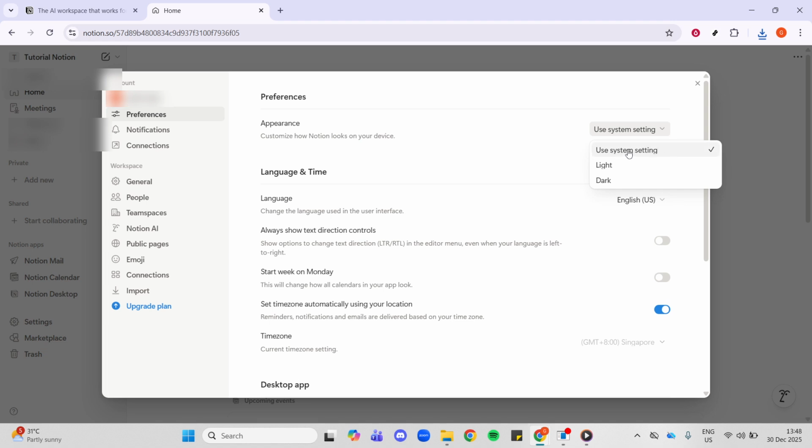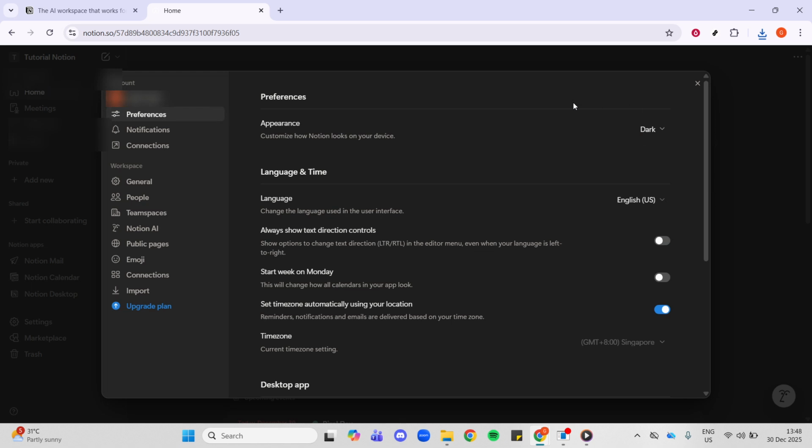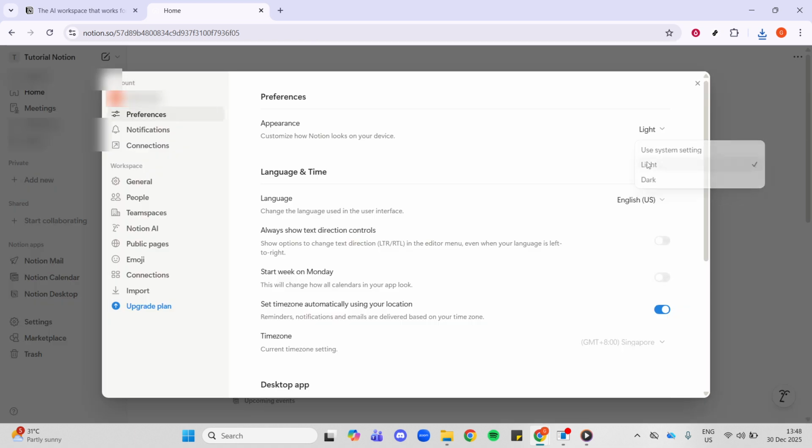You'll see a label for Appearance and a drop-down menu next to it. Click the drop-down menu to reveal your theme choices. Typically, you'll find Light, Dark, and an option that follows your system setting. Light offers a bright, clean look. Dark reduces glare in low-light environments and can be more comfortable during long sessions. The system option is great if you want Notion to automatically switch between light and dark based on your device's schedule. Choose your preferred theme by clicking it.